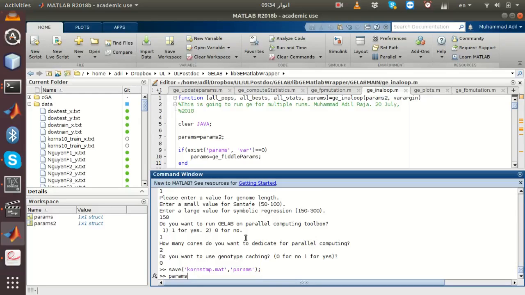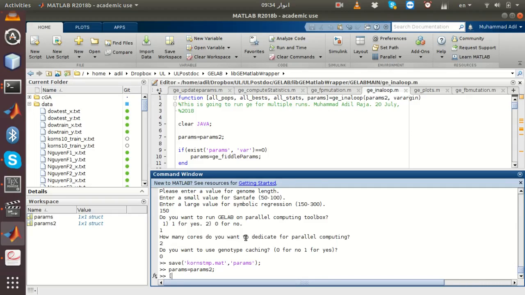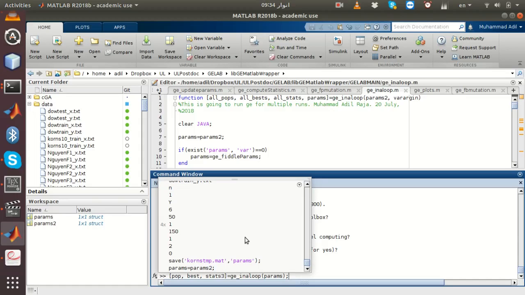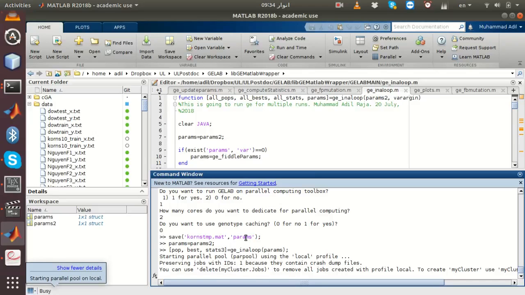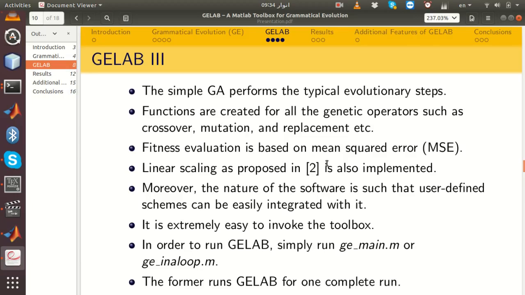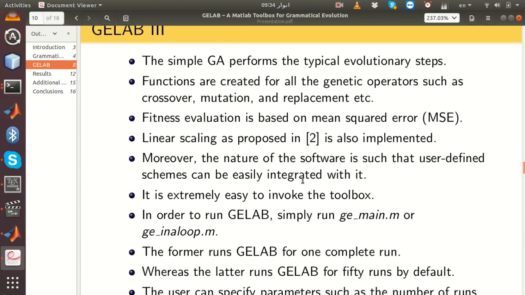However, now I'm going to use parameters that I already have loaded for a different kind of problem, which is once again a problem about symbolic regression. I'm just going to run this and see how it is. I just started the parallel computing toolbox of Matlab and it is starting to run. In a while we are going to begin to see how evolution is working. In the meantime, I'm going to come back to the slides and tell you about the rest of the things in it.